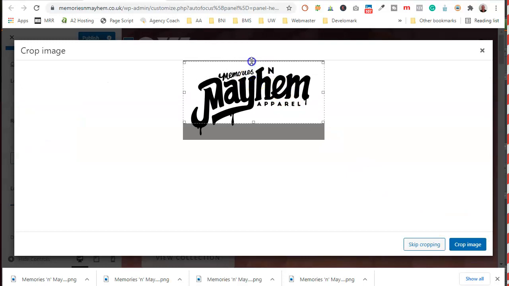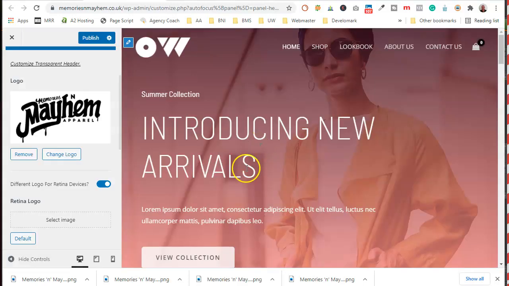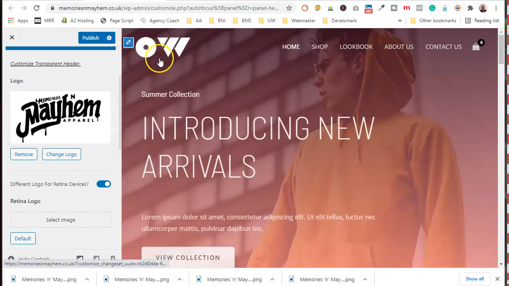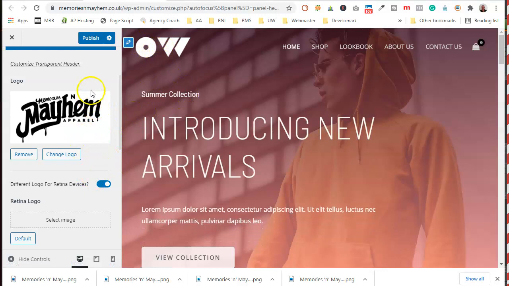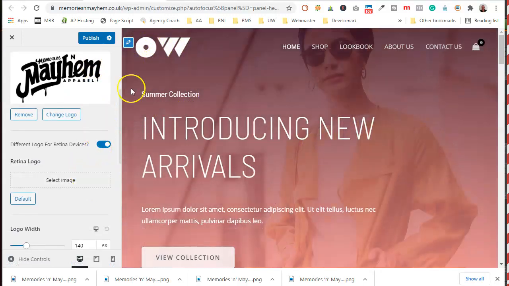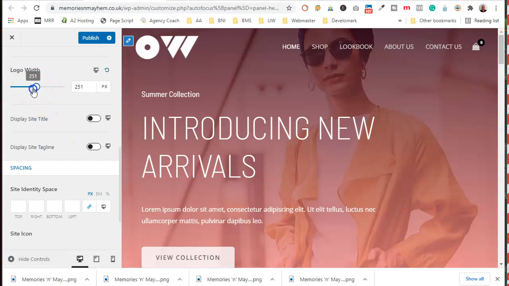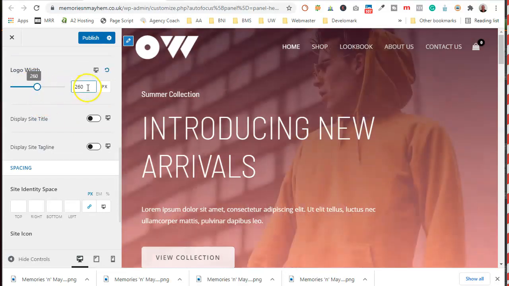I'm going to change the shape of this slightly. There we go. Now the reason this isn't changing is because this is on the transparent header. So when we see it in a bit, I'll show you what's happening now. Okay, logo width, put it up to about 250, it's normally fairly good. You can either type it in or move the scroller.